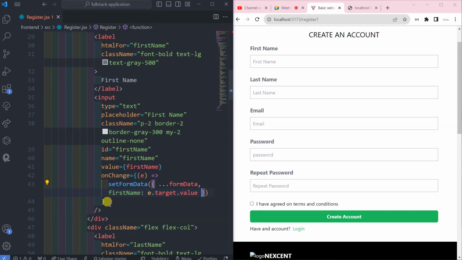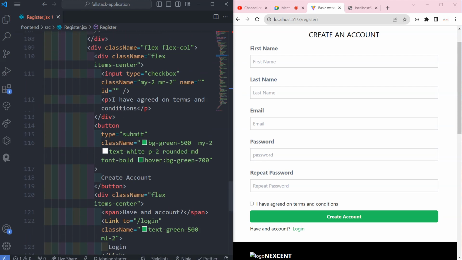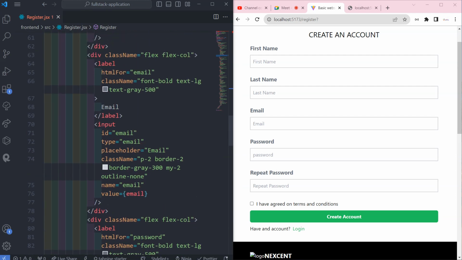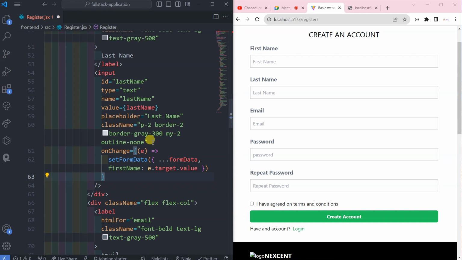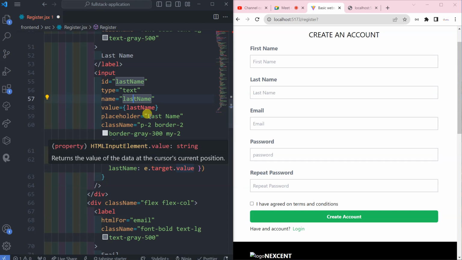So copy this one just to make it easy. Copy up to onChange, scroll down. From firstName you go to lastName. Where is last name here? Okay, last name. So last name within the input, paste this one. So here instead of firstName, we are going to make it lastName. If you can see here, lastName is coming from this name here. It's not from the value one, but target.value is now pulling the name.